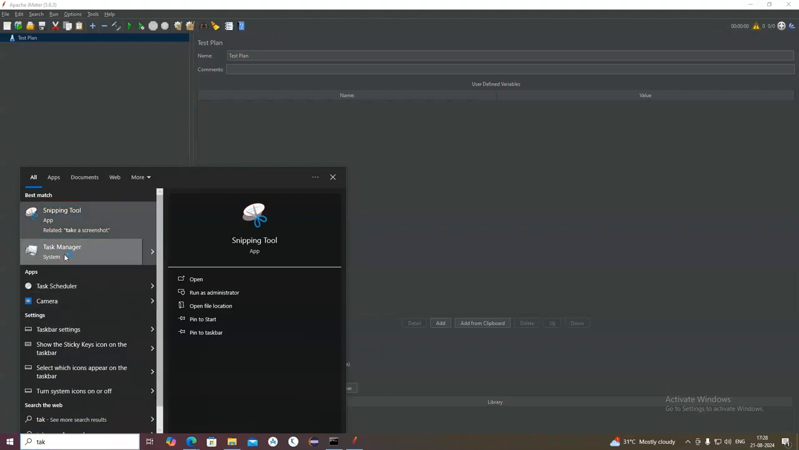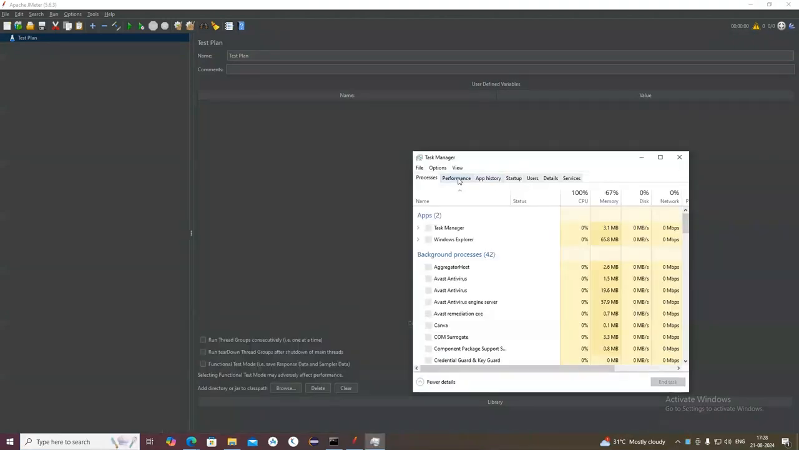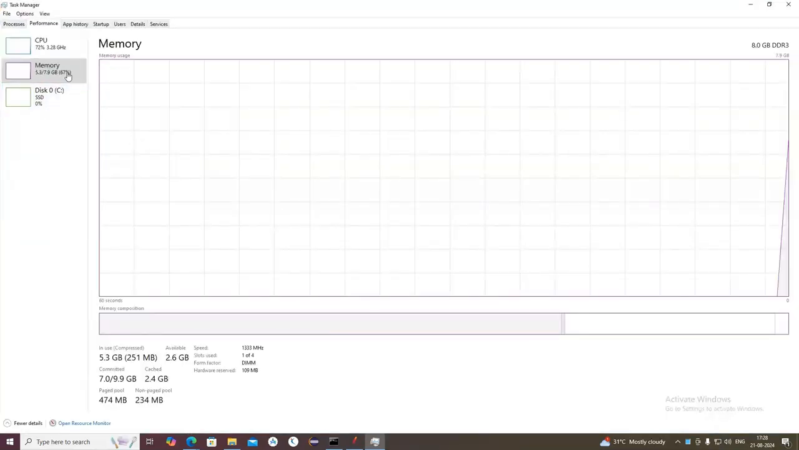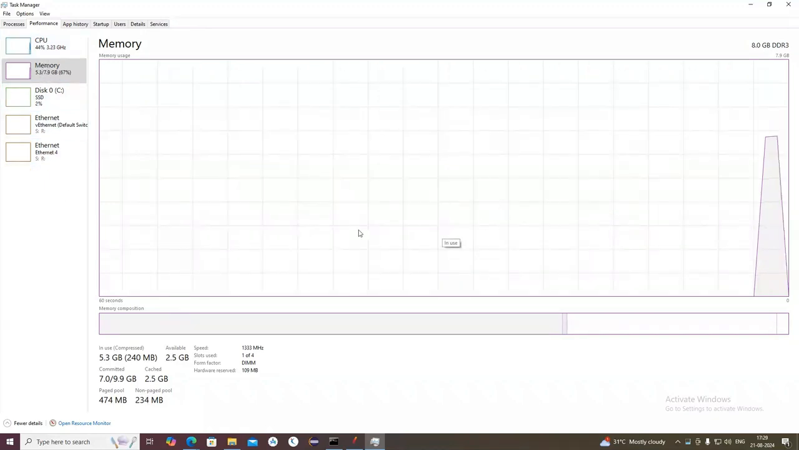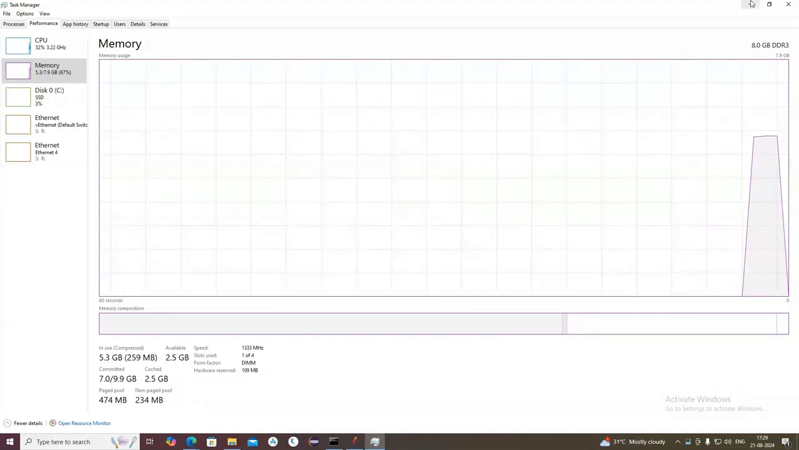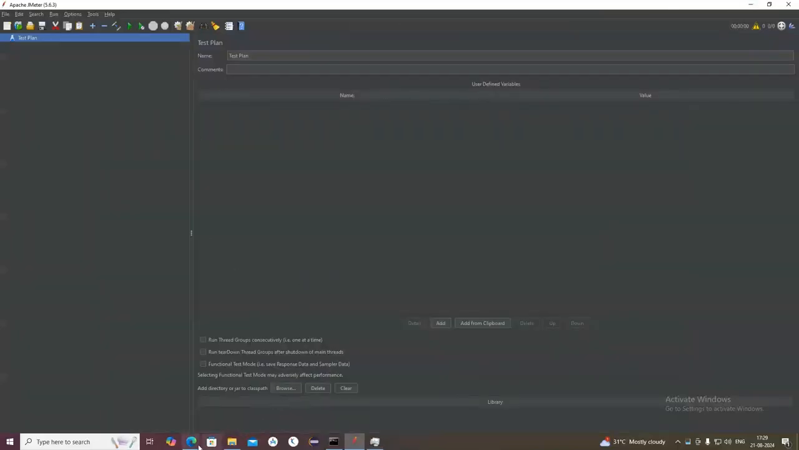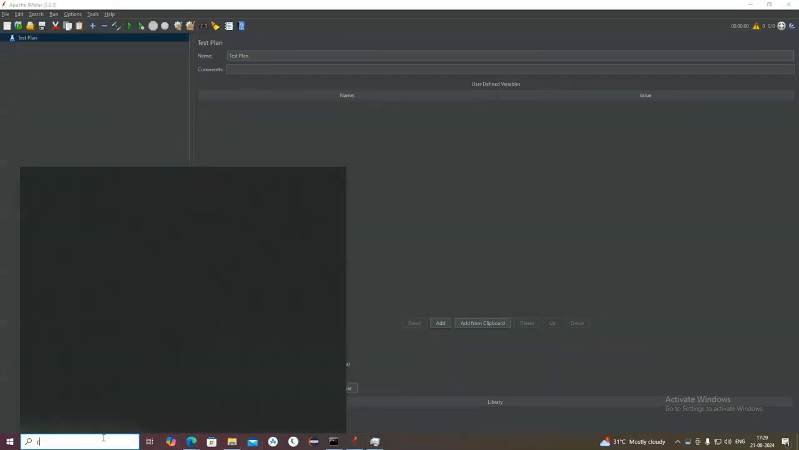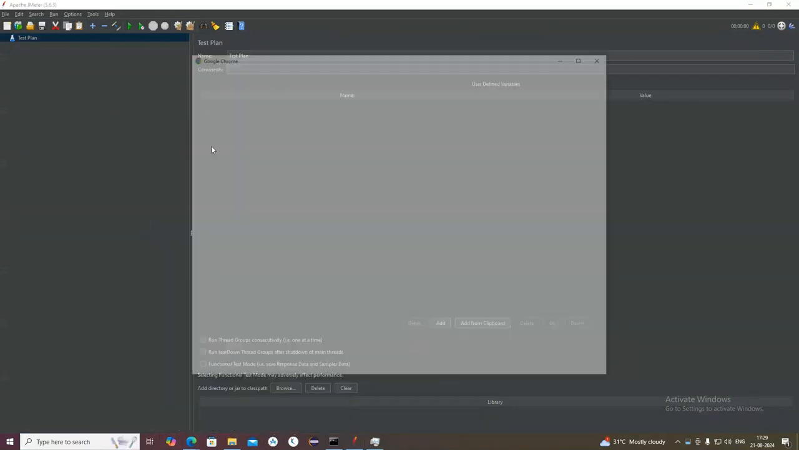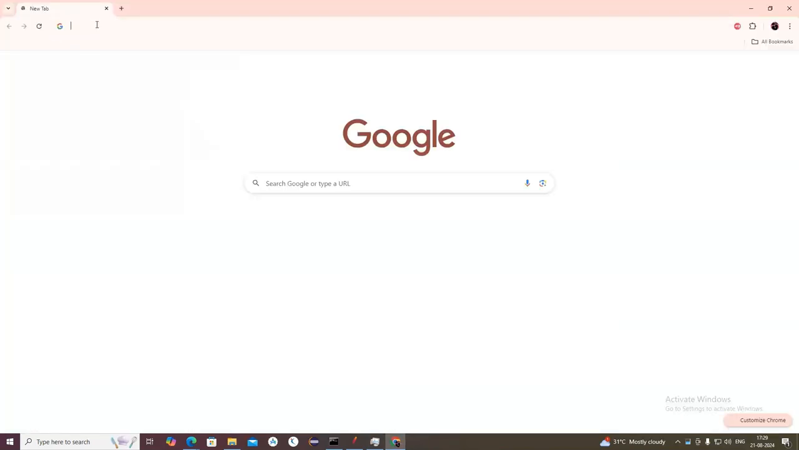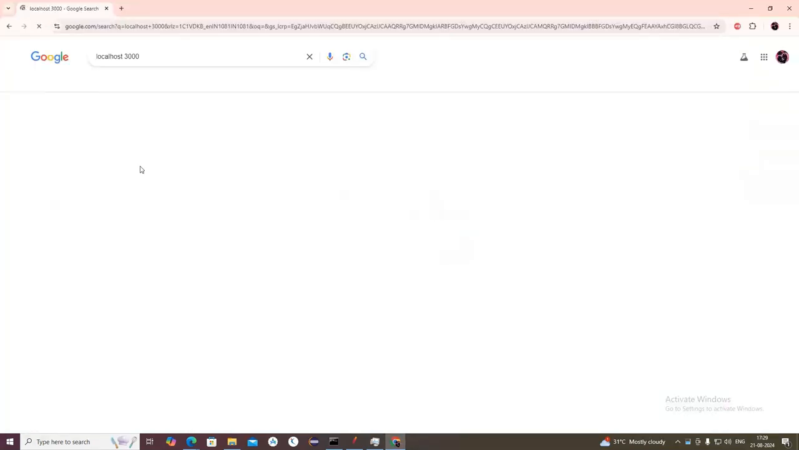Next I go to Task Manager and click the Performance tab. You can see the CPU is at 72. Normally it might be 72 or 30, and memory is 55.3. Suppose I go and hit an application. I'll open Grafana, which I will see shortly in the reporting.